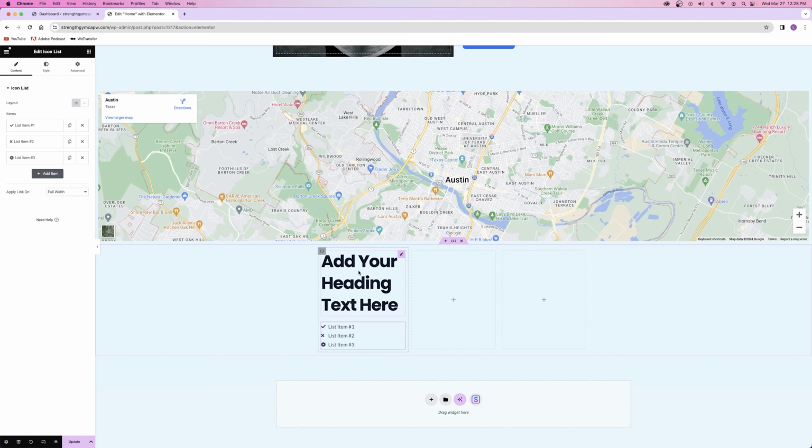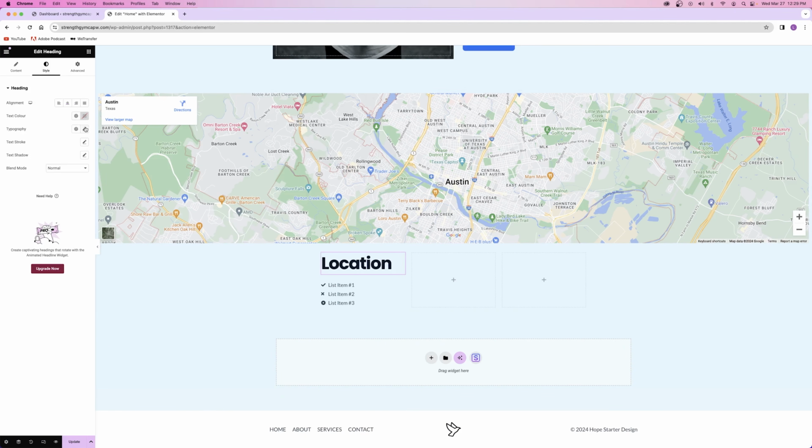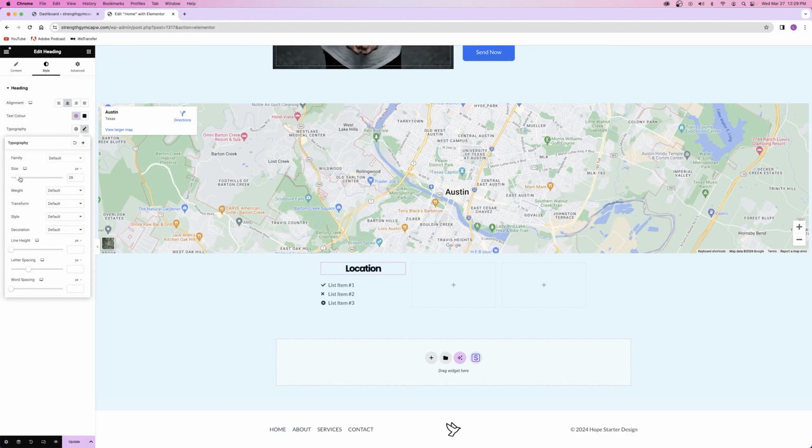So what we're going to do is change the text first. We'll say location, and let's center the text and make the size a lot smaller. Oops, didn't mean to do that. Clear. Okay, well, we're going to have to choose a color now. So let's choose theme color 3, and we'll change the size to be a little bit smaller. So something like location like this. I think it looks good.